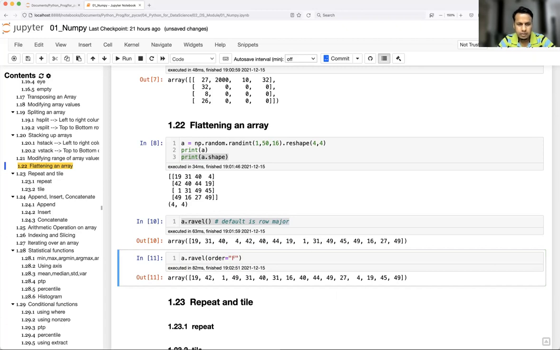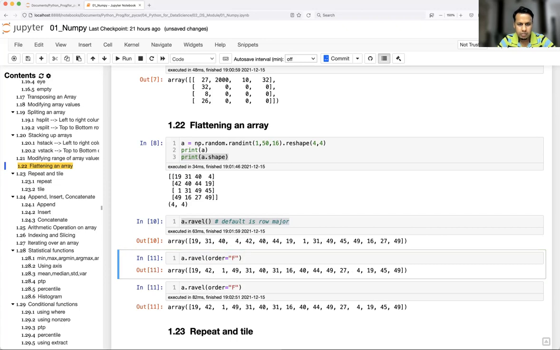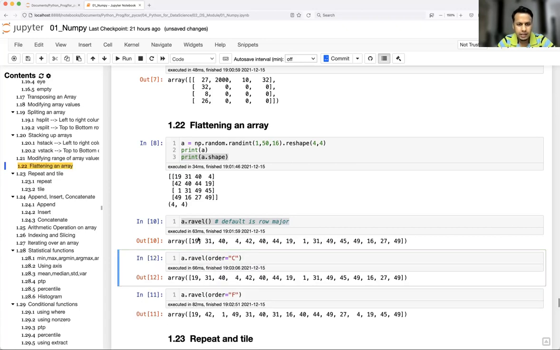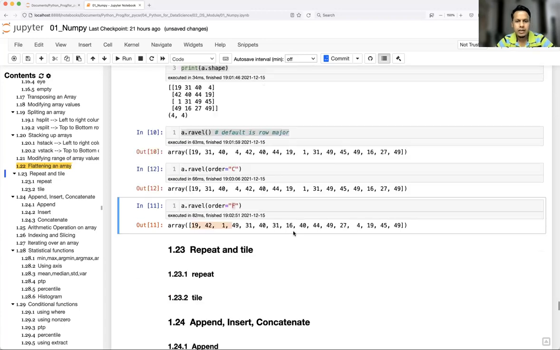Okay, so let me just mention. To make it column major, you just replace it with F. C stands for C style, not the column style. You see here, it will take 19. So by default, you already got that. To make it column, you need to have Fortran style. That is 19, 42, 149. That's what you see here. And after that, 31, 40, 31, 16, right? And so on. So that's how you flatten the array.